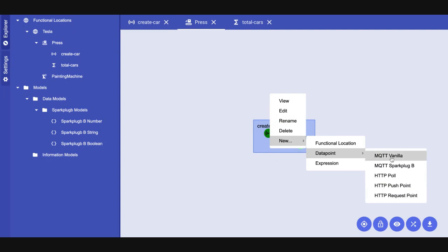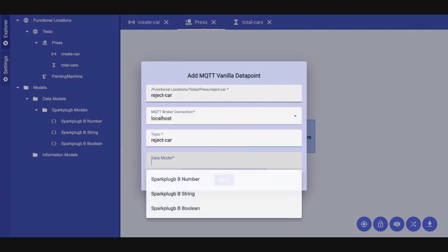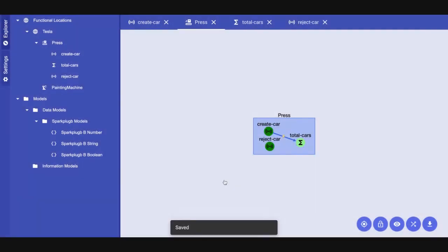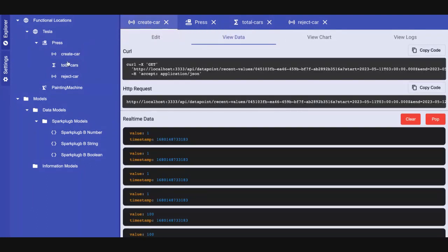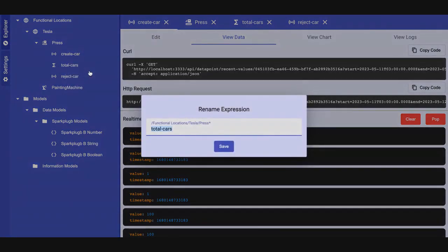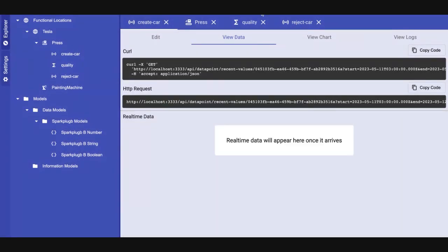So reject car. That can be a number as well. I don't know what keeps doing that. I need to fix that. That kind of irks me a bit. So now we just go back to total cars. Actually, I'll rename this. Rename. We'll just go like quality. Let's clear these values away.